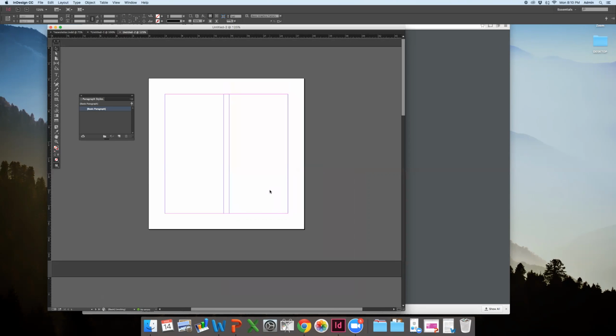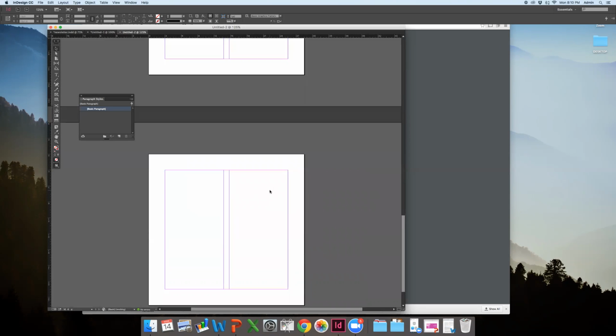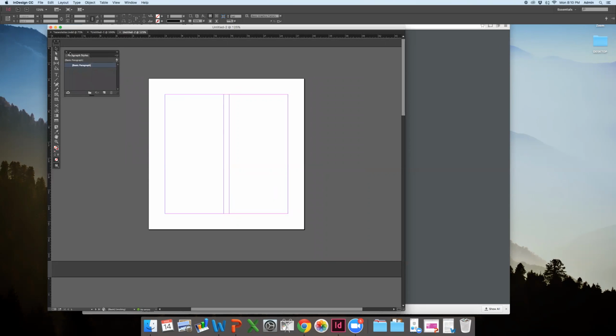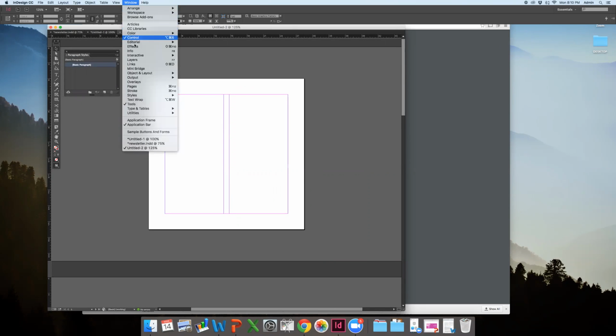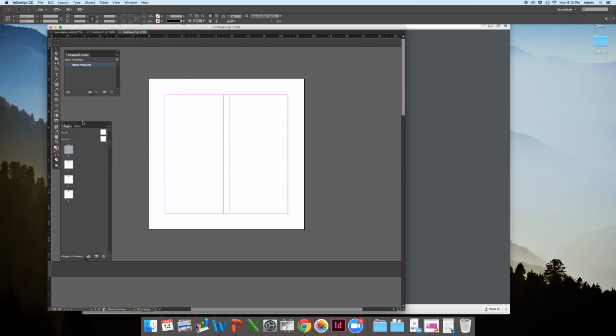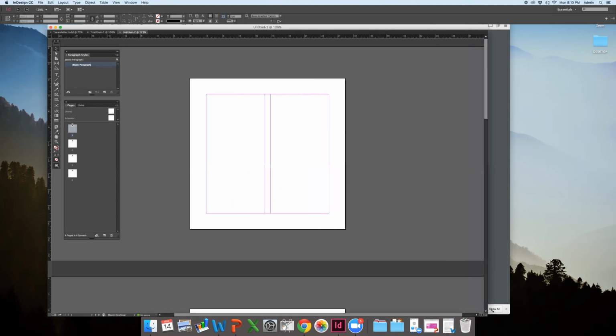Then I'll zoom out here, and you'll see you've got your 4 pages. Another thing that would be good to have open is if you go to your window pages, and this pages dialog box will open. The pages panel opens, and it will allow you to see what page you're working on.